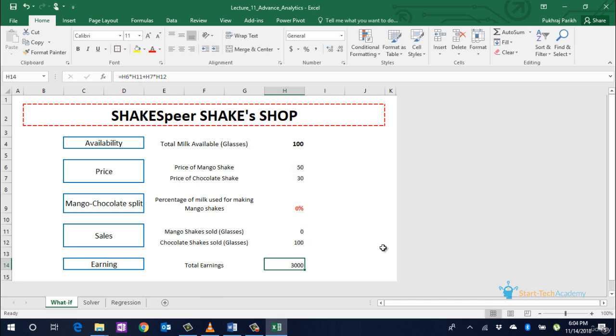Now if I change this 0% to 20, out of 100 glasses I am selling 20 glasses of mango shake, which is 1000, and 80 glasses of chocolate shake, which will come out to an earning of 2400. Overall it will give me a total earning of 3400. But what I want to calculate is what this percentage should be if I want a revenue of 4500.